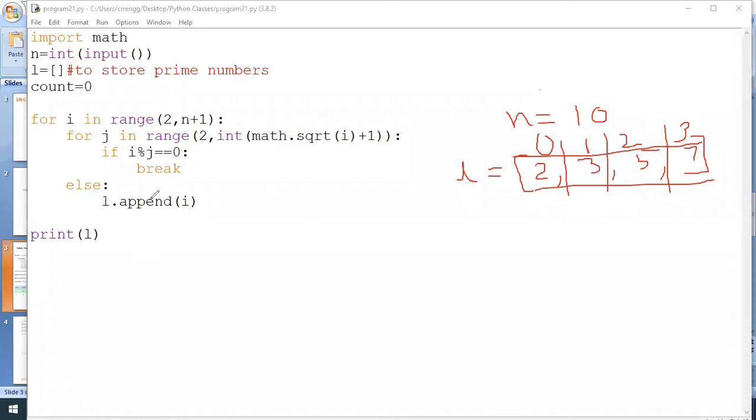And we are going to take the length of L. So what is the length of L here? 1, 2, 3, 4. That means 1 comma 4. What is the range of 1 comma 4? It returns 1, 2, 3. So 1, 2, 3. Okay.